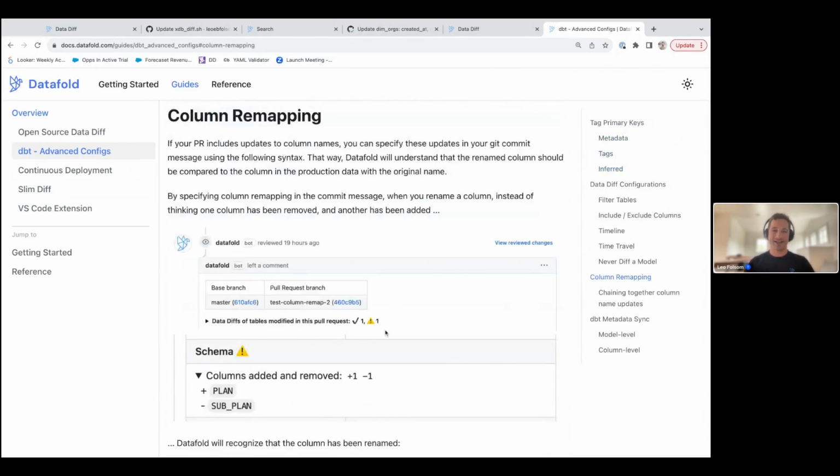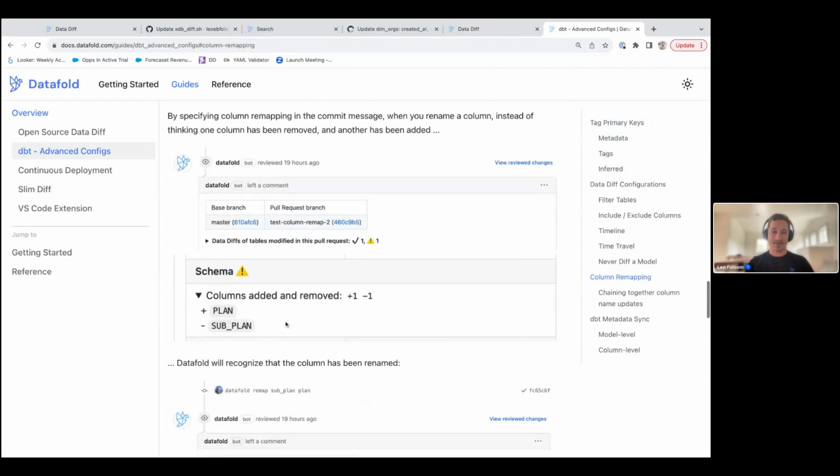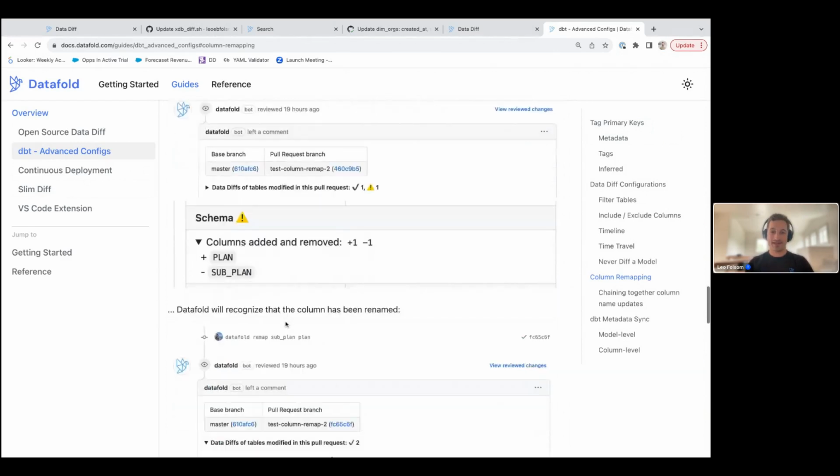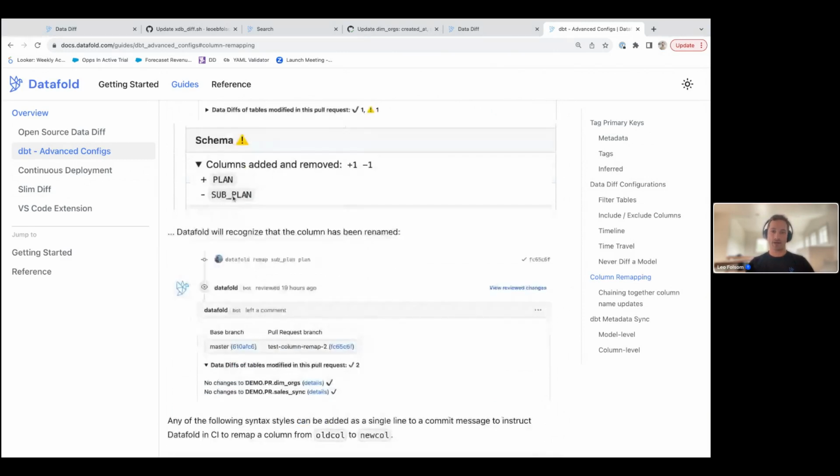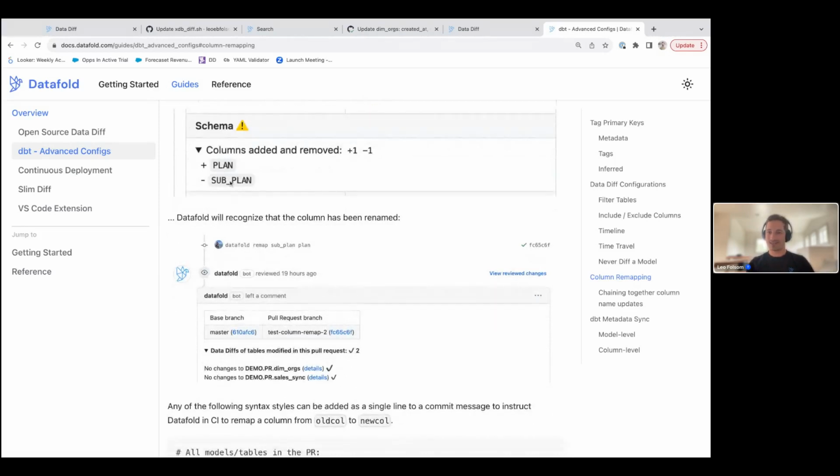Something we're pretty excited about, that this was just kind of a thorn in our side for a while. If you rename a column, is Datafold going to know? Well, the answer now is yes. You can actually specify that in your commit message with this remap commit. And that doesn't have to be the entire message, but it could be. And then Datafold will know that plan is subplan, so I shouldn't say 1 column added, 1 column removed. I should say, there are differences or there are not differences between this remapped column.